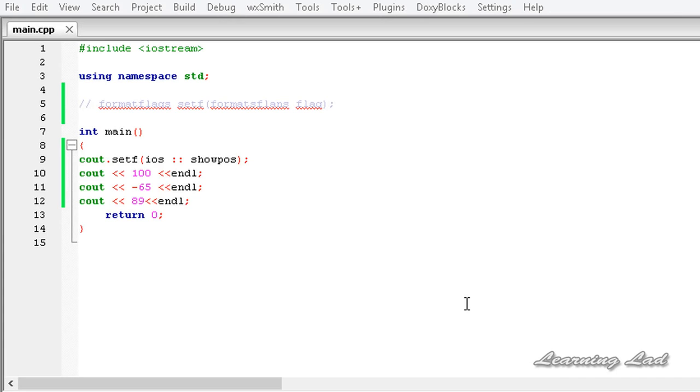I suggest you guys Google it and learn more about them. In this one tutorial, I can't explain all of them in detail. I just want to show you how to set the format flags. So the next thing that I want to teach you is, for example, let's say you want to set 2 or more flags.